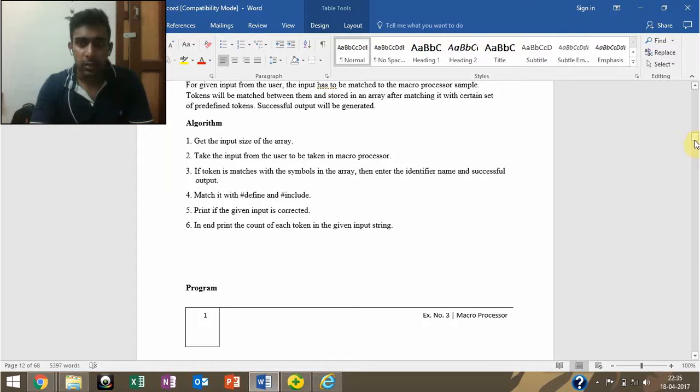give a particular output. Here the basic algorithm which we are following is, first take the input size of the array, which is basically the size of the macro. Then we take the input from the user in the form of a file which contains the macro code. If the tokens match with the symbols in a predefined array in our program, then enter the identifier name and the successful output will be given. Also, hash define and hash include should be matched, and if the input is correct then print it, and then each token of the input string should be printed.